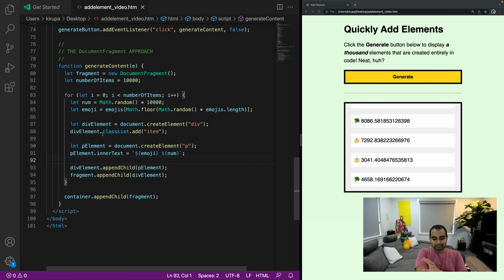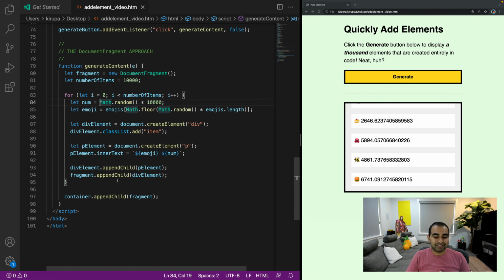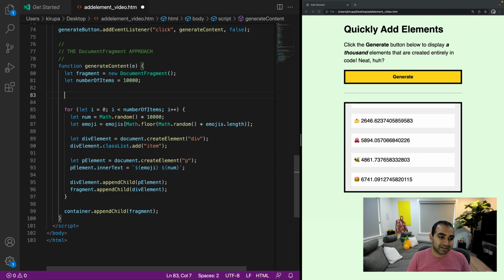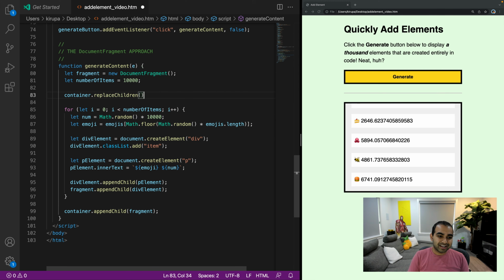Now, before we wrap things up, there's an important part of all this that we didn't really cover, and that is, how do we remove elements? For example, the way we have it right now, each time I hit generate, more and more elements will be created because we just keep appending onto what we have in our document. There are many ways we can look into removing elements, but there's a really modern, really quick way, and that is by calling the element that we want to clear all the children on, container, and then use replace children, with no arguments.